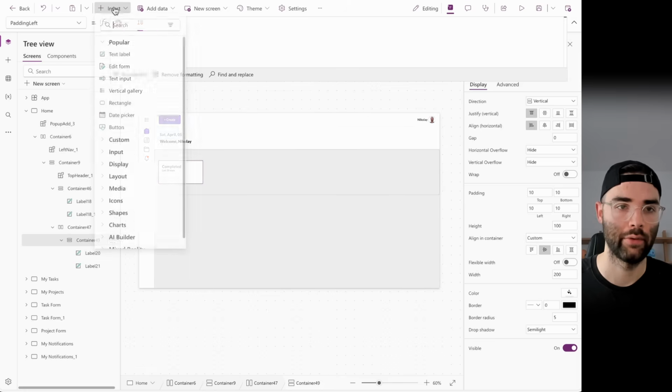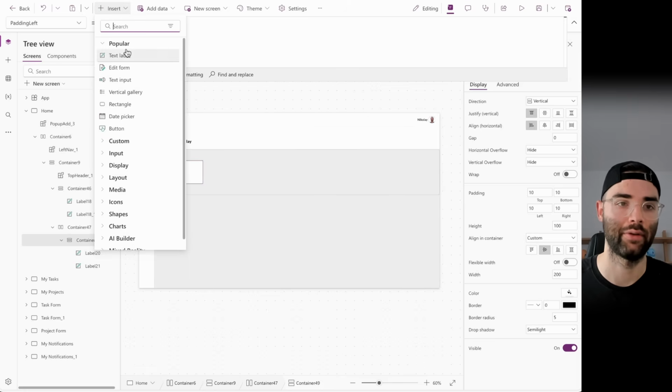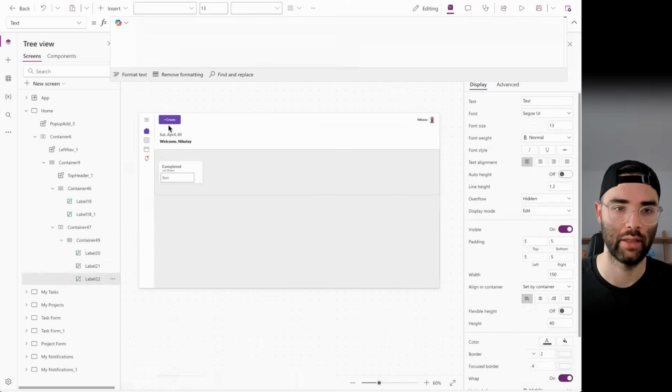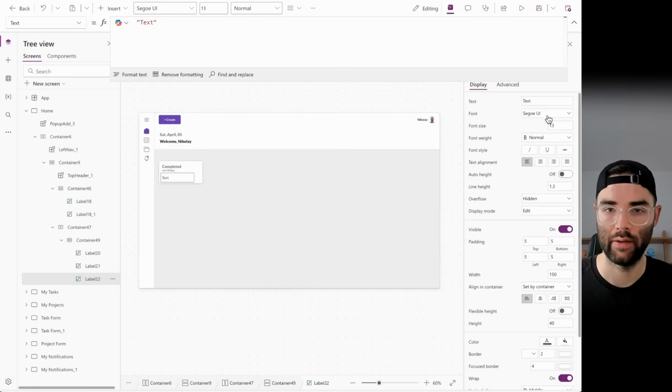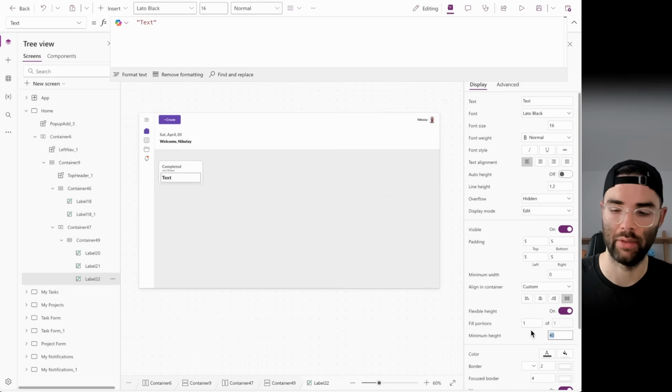And for the last label, this is what's actually going to display the count and some of our tasks. I'm going to do a label again. And this one, I'm going to set to Lato black. We'll leave it at size 13. I think, well, actually, maybe let's make it 16, make it a bit bigger. And we're going to set the alignment to stretch. And again, minimum width at 0. And flexible height, I'll turn on. And minimum height, I'll set to 0. So that's just going to take up all the rest of the space in our little section here.